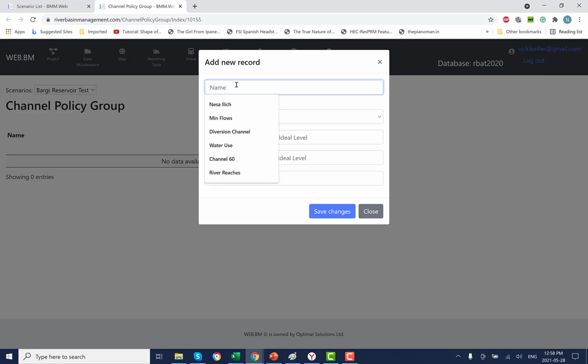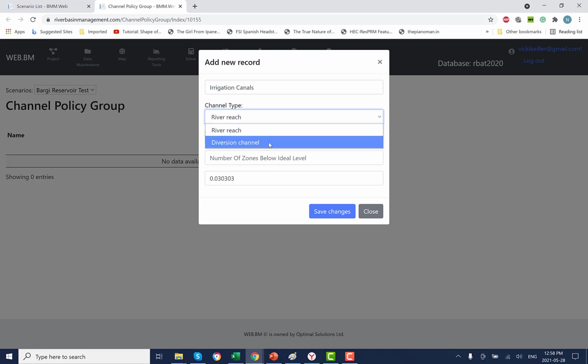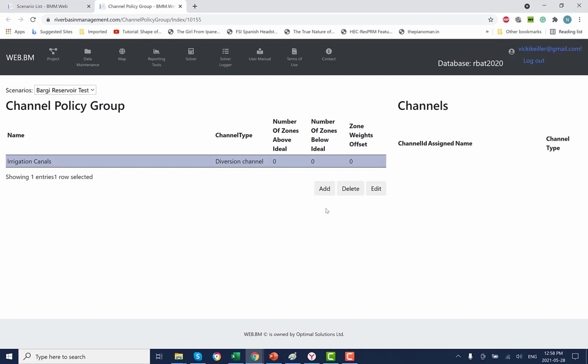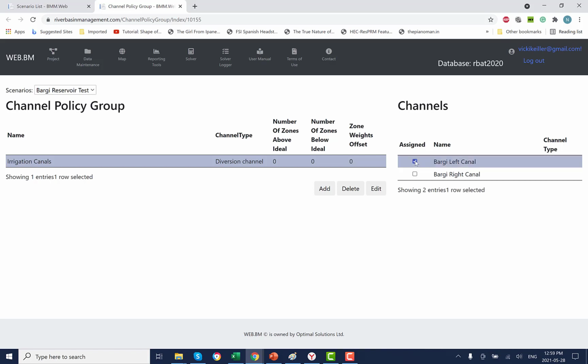First, we can create irrigation canals. These are going to be channels of type diversion. They have no zones above or below, and we don't need to use this offset variable, so we're just going to click on Save Changes. Immediately we see two diversion canals that have been identified in the project, and we're given a choice to include them. We will include them in this policy group by simply clicking on them.